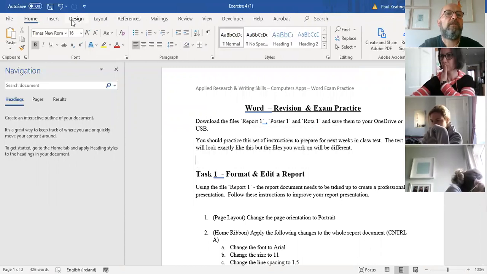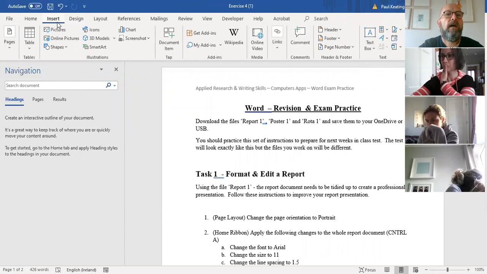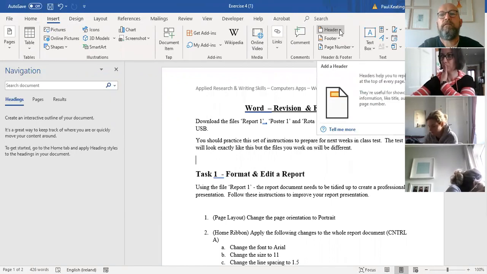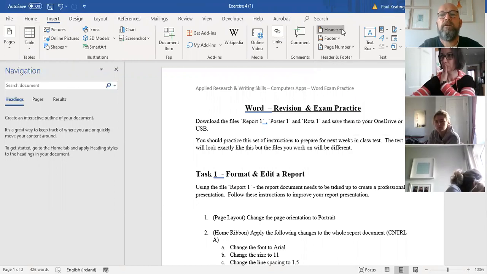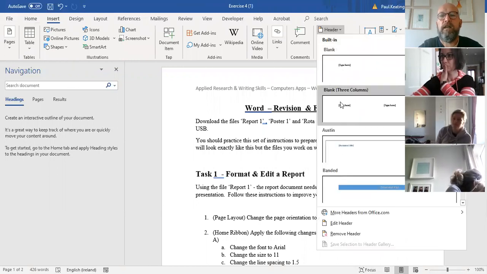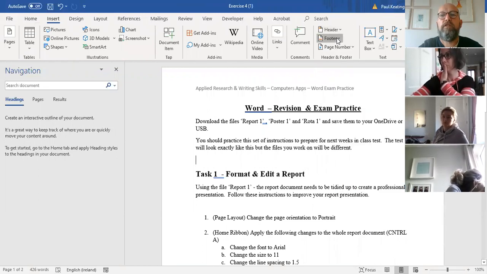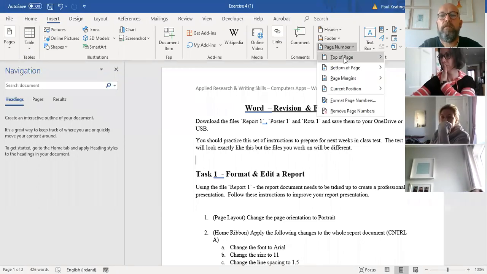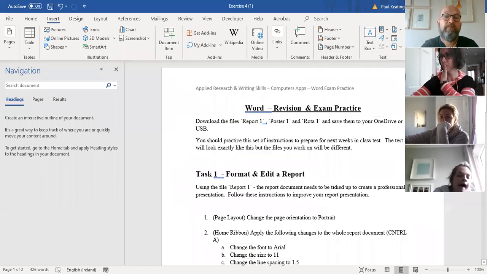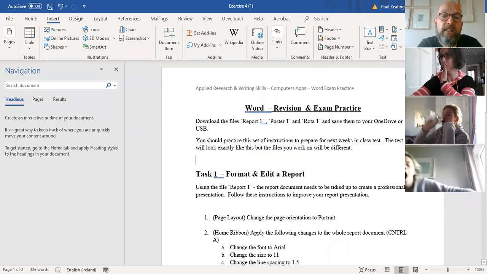The other thing is you can go to Insert, and over here, at about number 7, is Header, and it gives you a style of header that you want to put in. And with the footer, you can insert a footer, or you can insert page numbers, and you can set them wherever you want them to be. So that's it, lads. All I'd ask you to do is just be confident that you can do all the bits that are asked there.